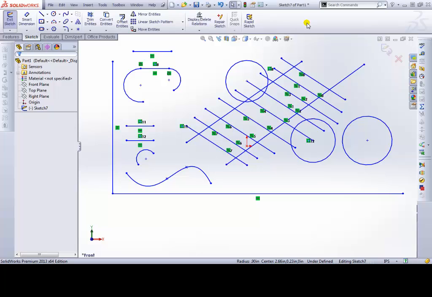Trim and extend. Trim is actually several functions rolled into one, and it is an extremely powerful tool for editing sketches. Trim entities allows several methods for trimming as well as extending and deleting sketch entities. You can find trim right here. We have trim entities as well as extend entities. Right now we're going to begin with trim.